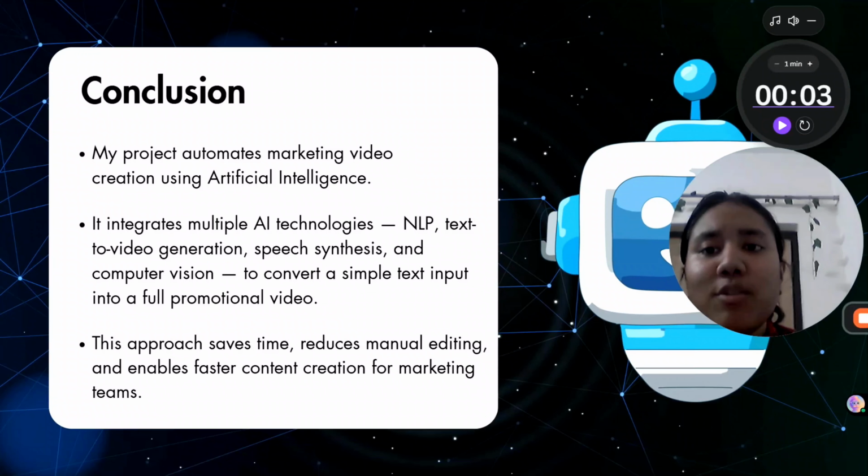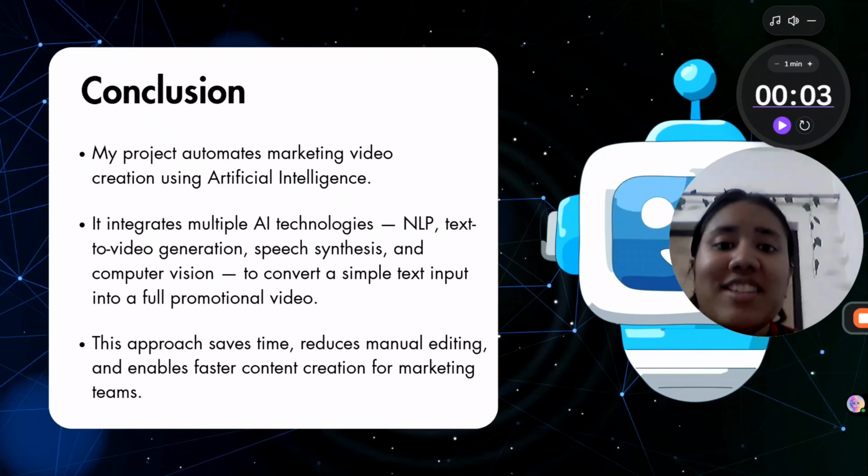Concluding, my project automates marketing video creation using artificial intelligence successfully. It also integrated multiple AI technologies like NLP, text to video generation, speech synthesis, and computer vision.